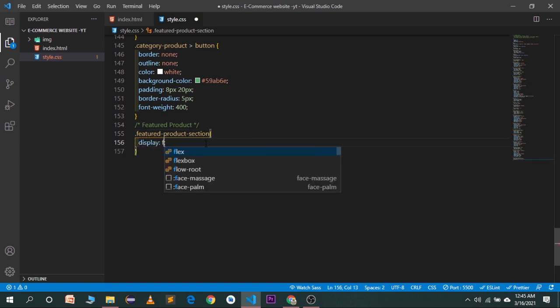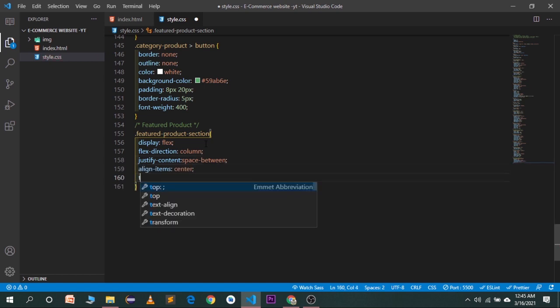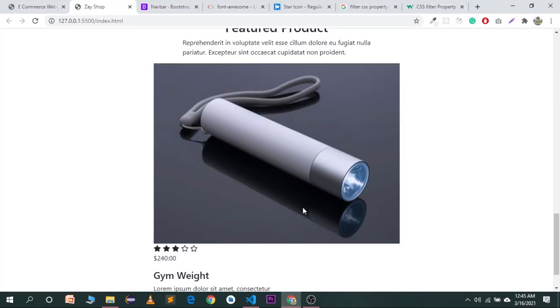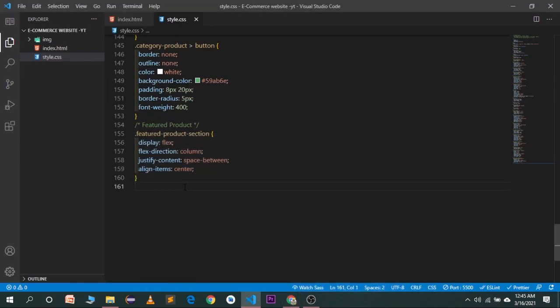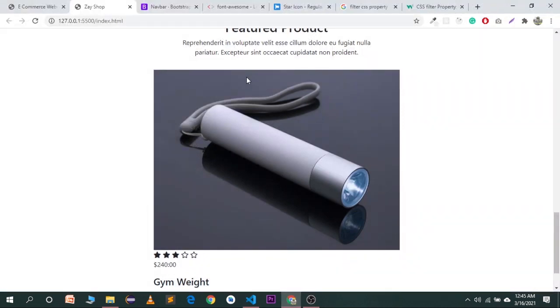Just use the same technique, which will be display flex. Flex direction will be column, justify-content will be space-between, and align-items will be center. Let's save it. Now you will see all of this has come to the middle, and in the featured product section we will target the paragraph, give it a text-align of center, margin-bottom of 2rem. Let's save it, and now we have a space.